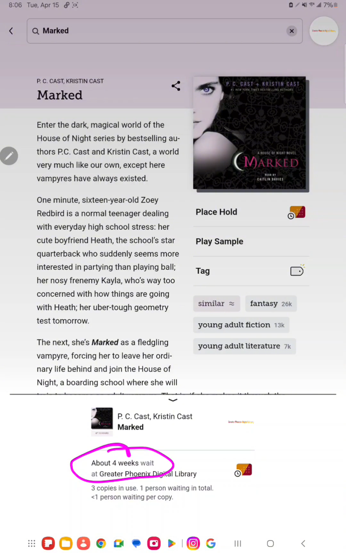You can only keep an audiobook for up to 14 days. So if you go and read this audiobook, you have 14 days to listen to it before it automatically gets returned. If you don't finish the audiobook within 14 days and you want to finish your book, you will have to wait in line for the book to come back. Okay? Then it tells you 3 copies are in use, 1 person waiting in total, and then it says less than 1 person is waiting per copy.